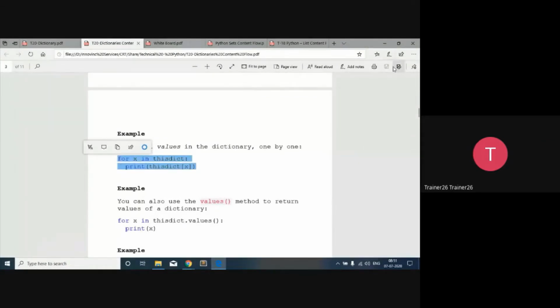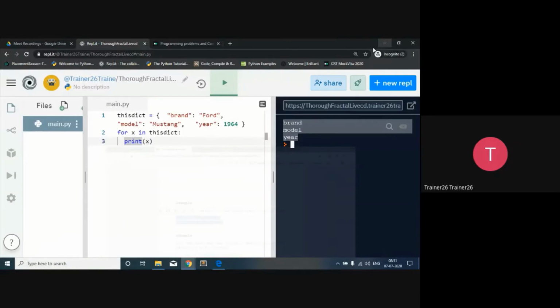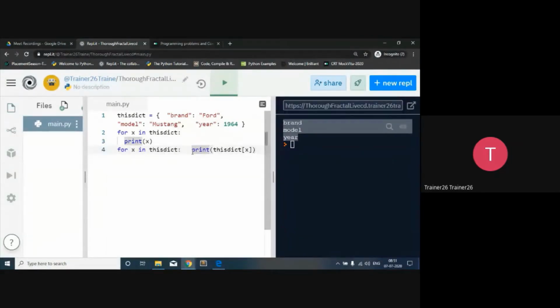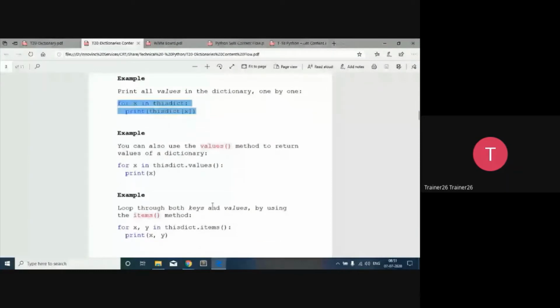So let's simulate it also. Below it, we are going to say print, and in this dictionary we are going to pass the X. So now we are going to refer to a particular value, so Ford Mustang, clear. So in this way it will display the values. So in this way we can access the values and we can access the keys also.